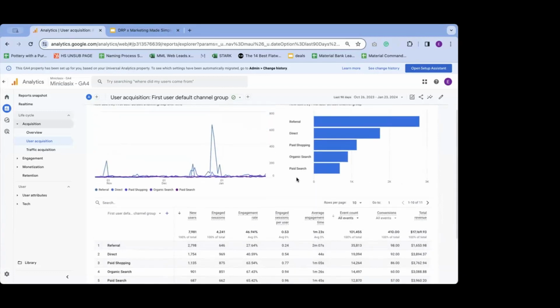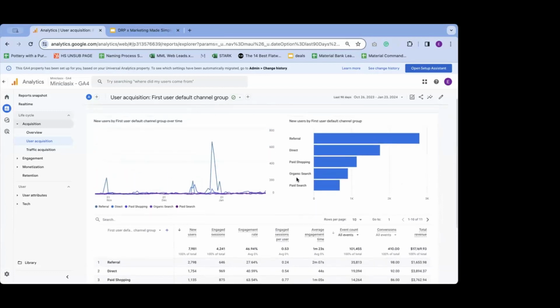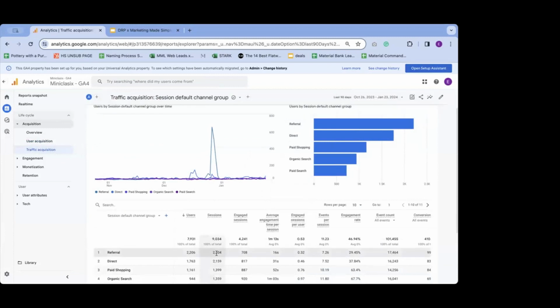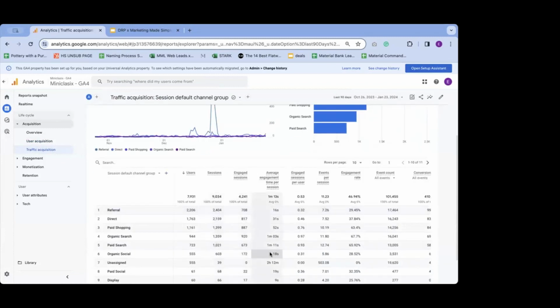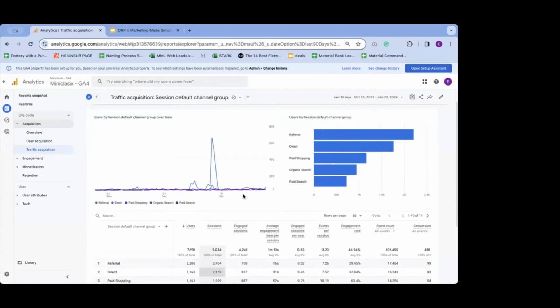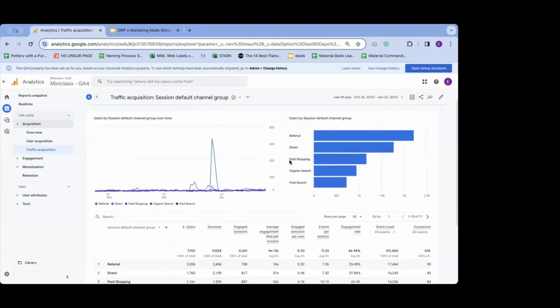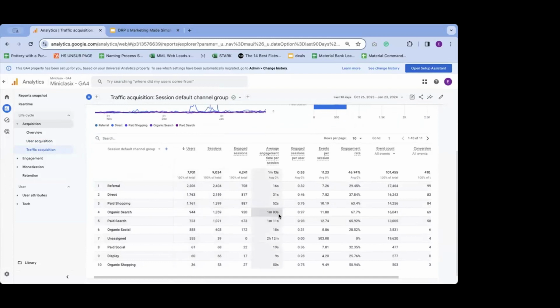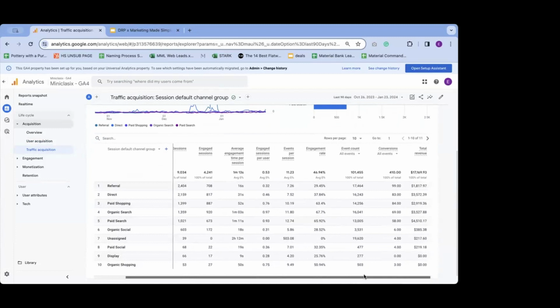And remember, this is single source user acquisition. And then we jump into traffic acquisition, which is multiple sessions. You've got the same default layout: users over time, sessions by default group, and then that detailed report below. The only difference here is that the conversion count is a little bit higher, and we do include revenue.